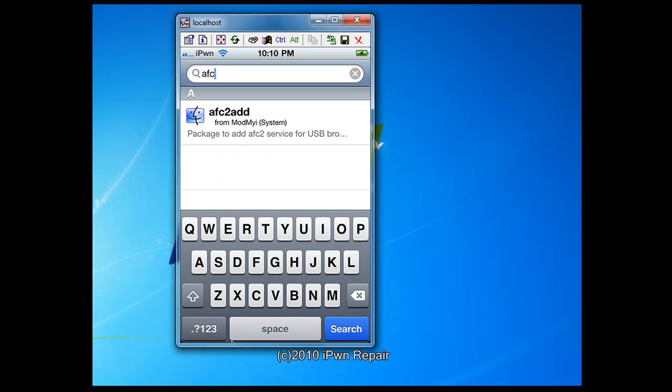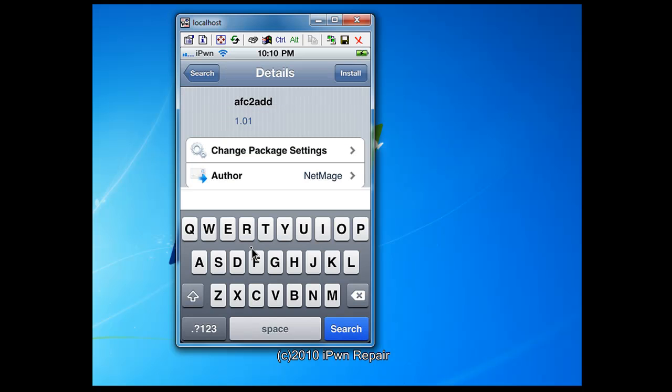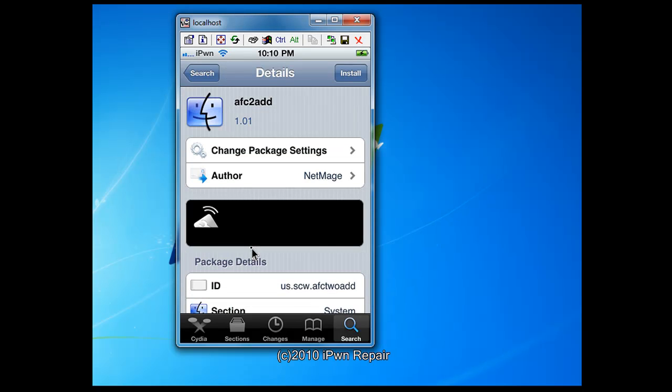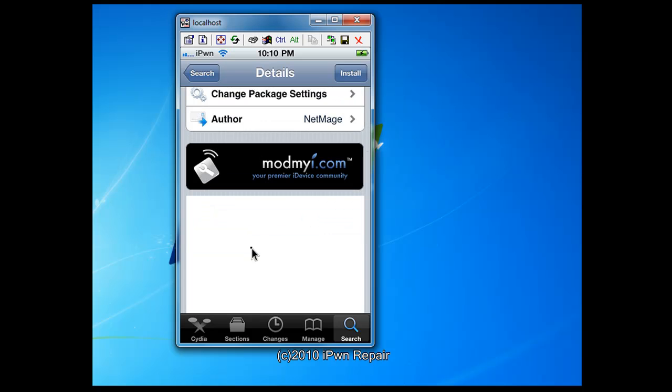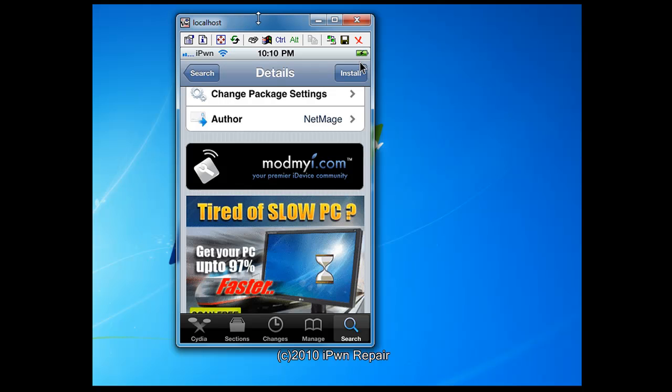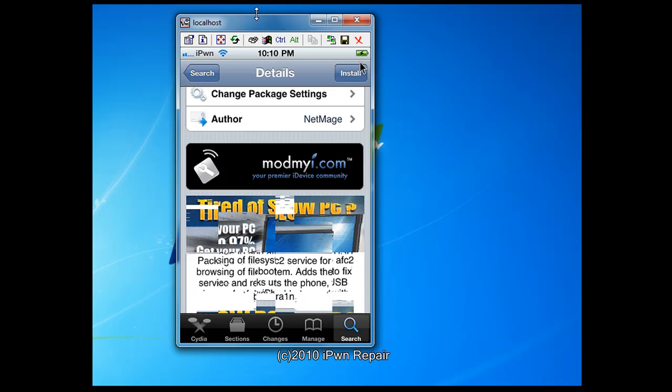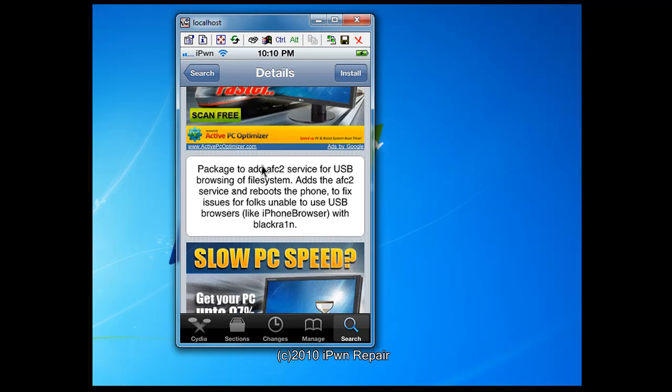What you want to search for is AFC Add. Give that a moment to load. All right, and here you will see it: Package to add AFC2 service for USB browsing of the file system. So basically it's kind of like what I said. The different types of jailbreaks, the way they're done, are different. Before, with some of them, as soon as you did the jailbreak, you'd be able to use Total Commander and see all your folders. Well, with the newest one, LimeRa1n, I haven't used GreenPois0n personally, but with LimeRa1n, you can't view the folders.